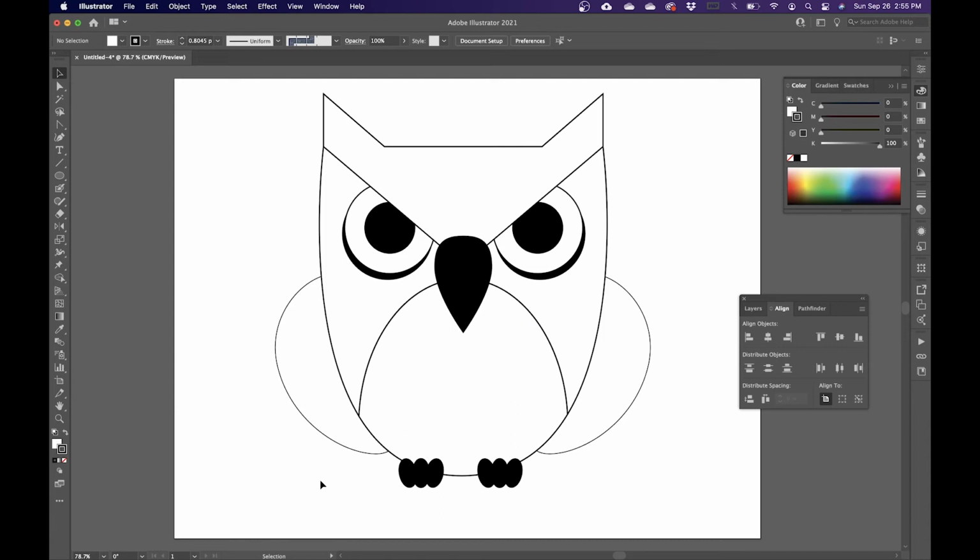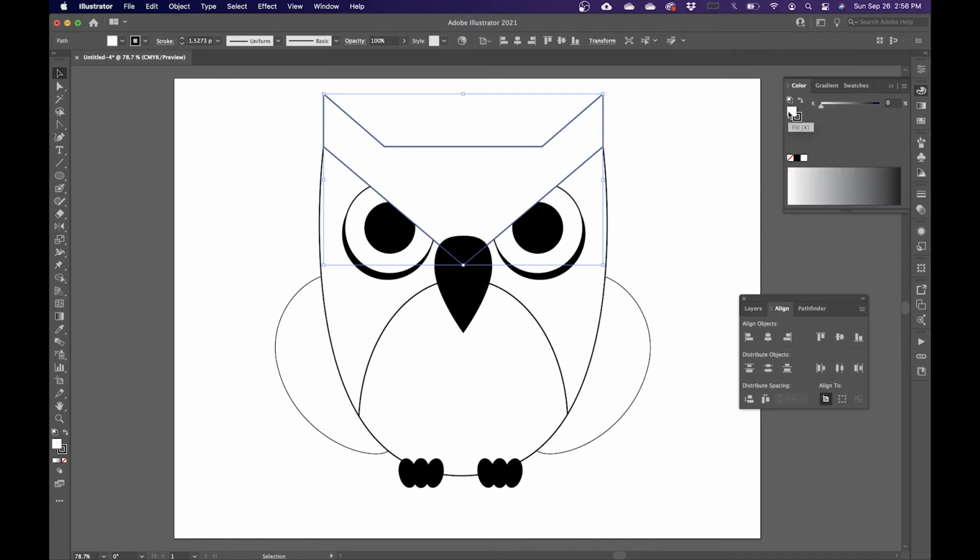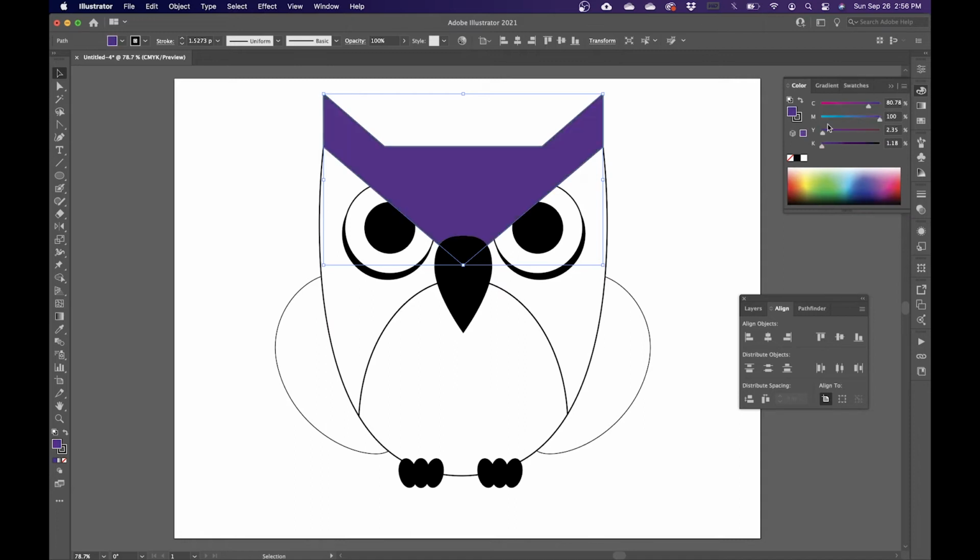Okay, so now that I have the basic shape for my owl here, I can start worrying about the colors and the decorations. I think for my owl, I'm going to use some purples and blues. So I'm just going to select this crest up here, and then I'm going to pick a color for that. Make sure you have your fill selected. And I'm just working in my color panel. You can also grab a color from up here if you want.